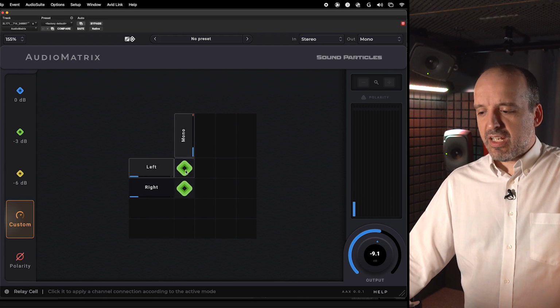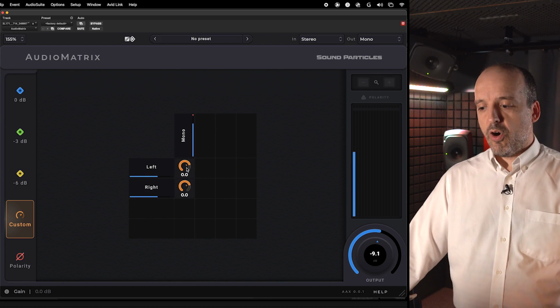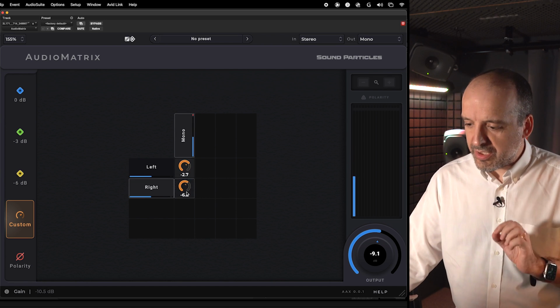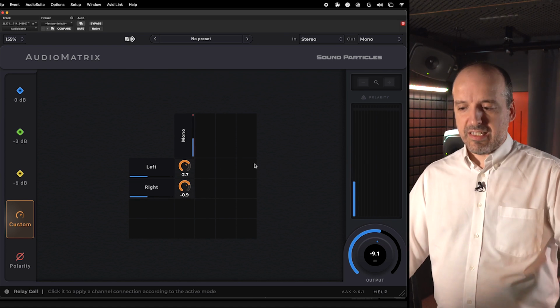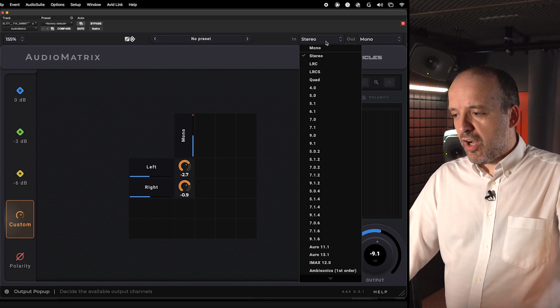So if you want, you can even place some knobs here and say, okay, how much do you want each channel to contribute to this mono version? And of course, this applies to a mono output.